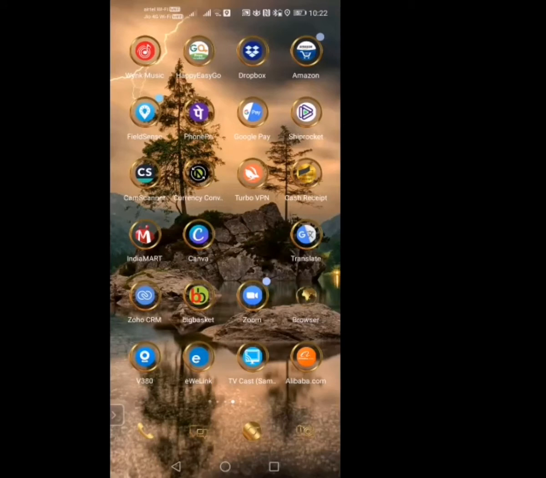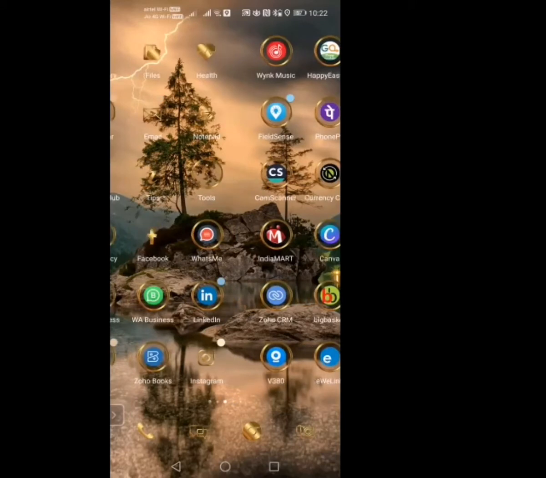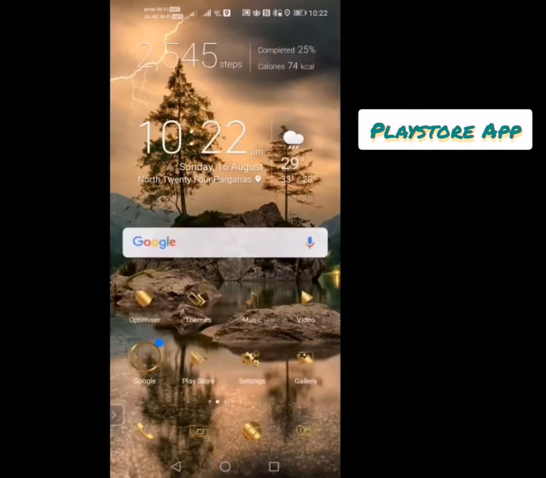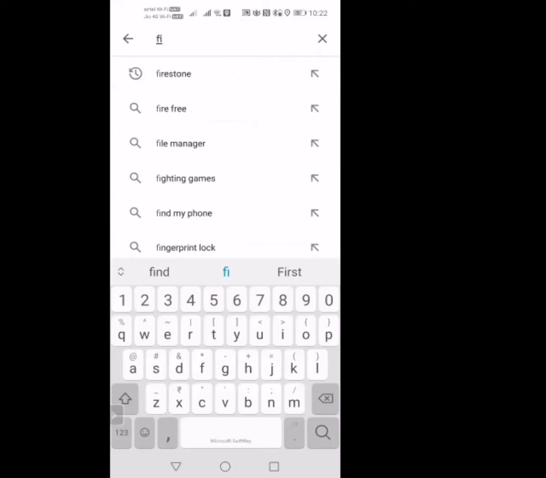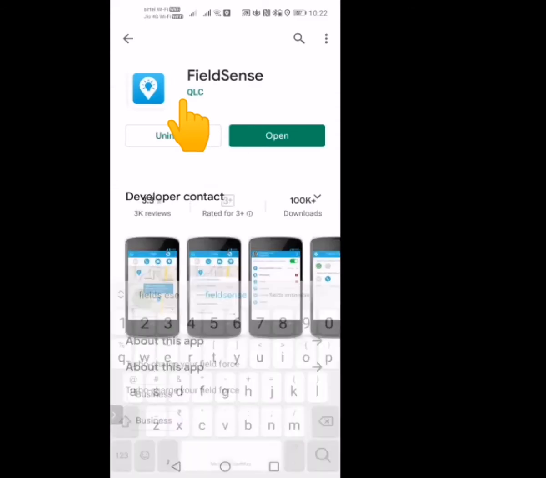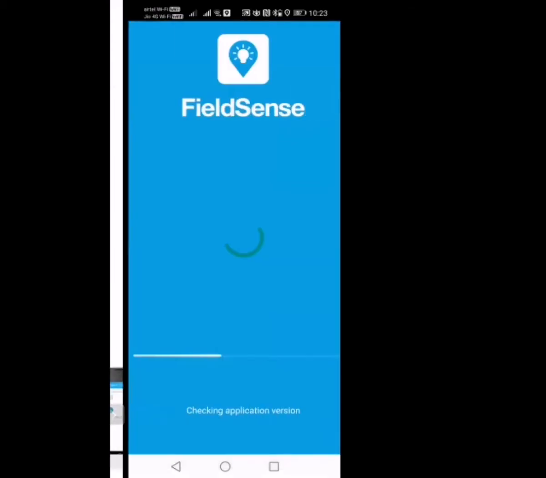To start with, you can download this app called Field Sense from the Play Store. If you go to the Play Store, we can just type the app name as Field Sense, F-I-E-L-D-S-E-N-S. So the first one is that. As it's already downloaded on my cell phone, I'm getting this option. Once this is downloaded, you can open this.